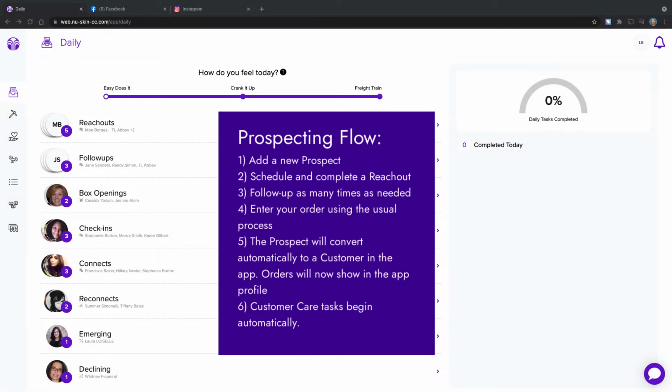Here's how the whole thing works. You're going to add a new prospect. Then you will schedule and complete a reach out. You will follow up as many times as needed to convert them into a customer. When they say yes, you'll enter your order using the usual process. The prospect will convert automatically to a customer in the app. Orders will now show up in the app profile as well. Then the customer care tasks will begin automatically.